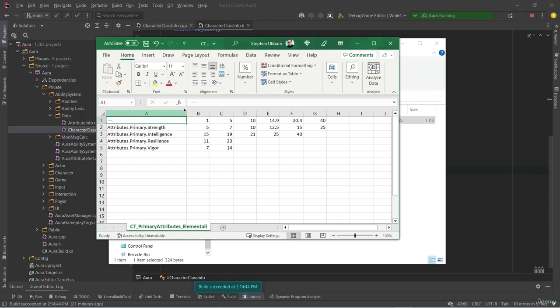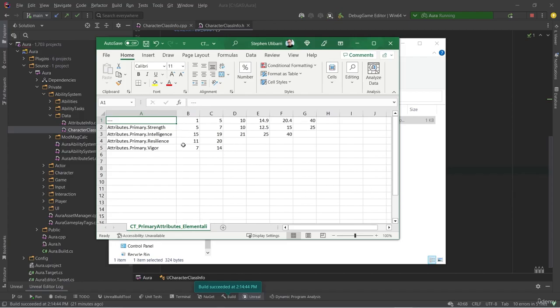And notice that we see our names of the rows, and the very first row determines our x-axis values. In other words, our time, or in our case, we're using these as levels. So at level 1, strength is 5, intelligence is 15, and so on. And notice that some of these are empty. They don't have any values there. We only went up to level 20, it looks like, for resilience.